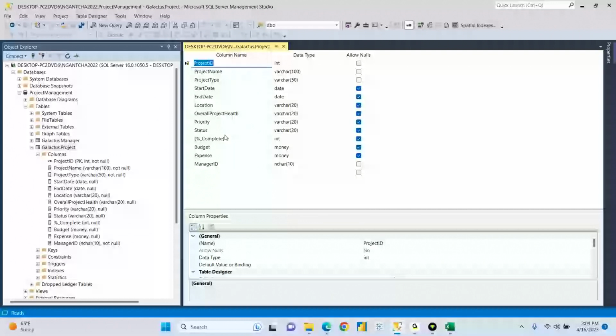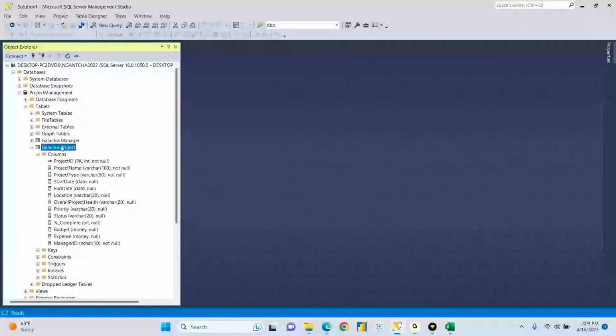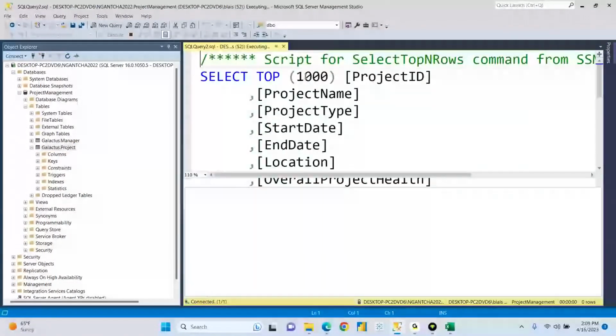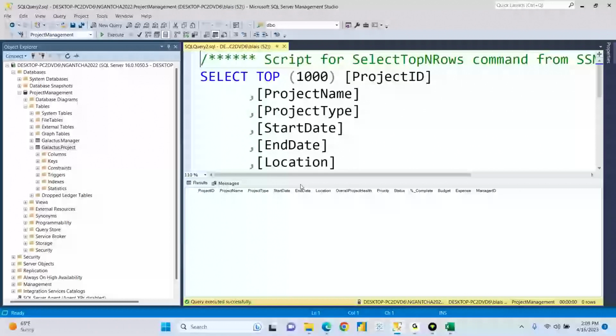So any question? And one more time, if I display the content of this table, go to the select option, you'll just simply see the columns are right there, but no records. Okay. Any question?